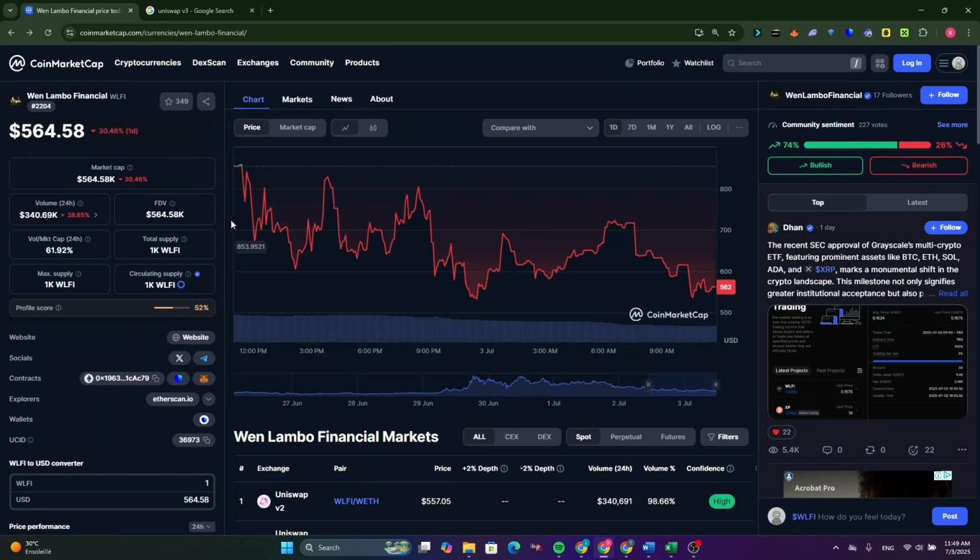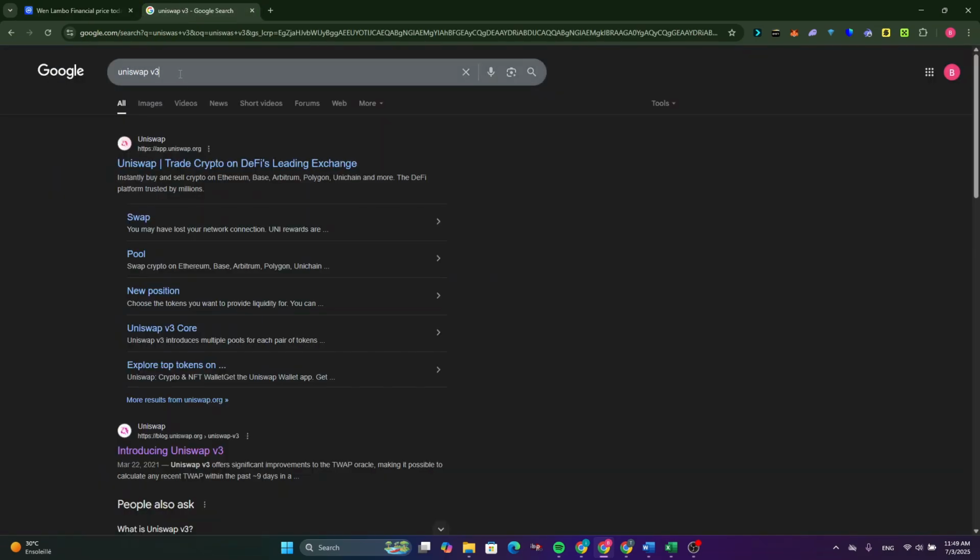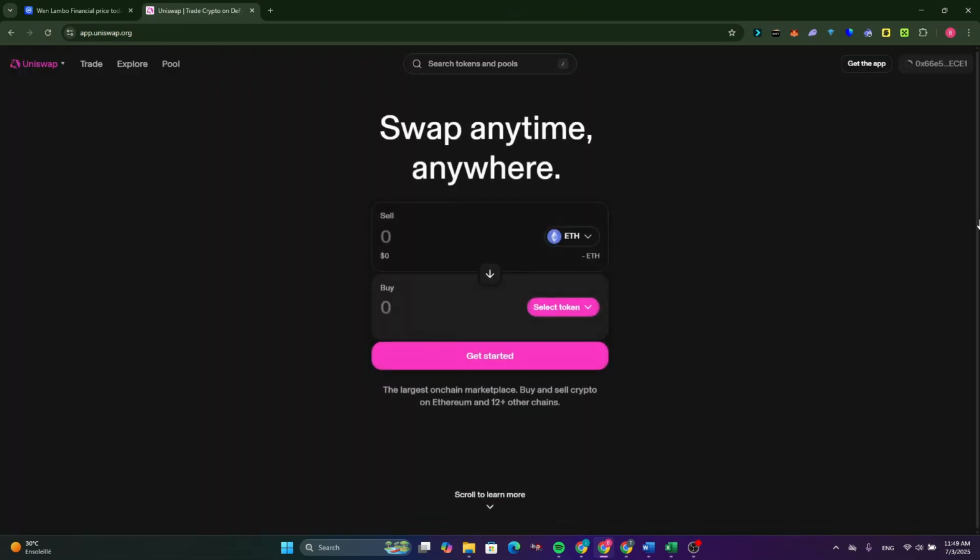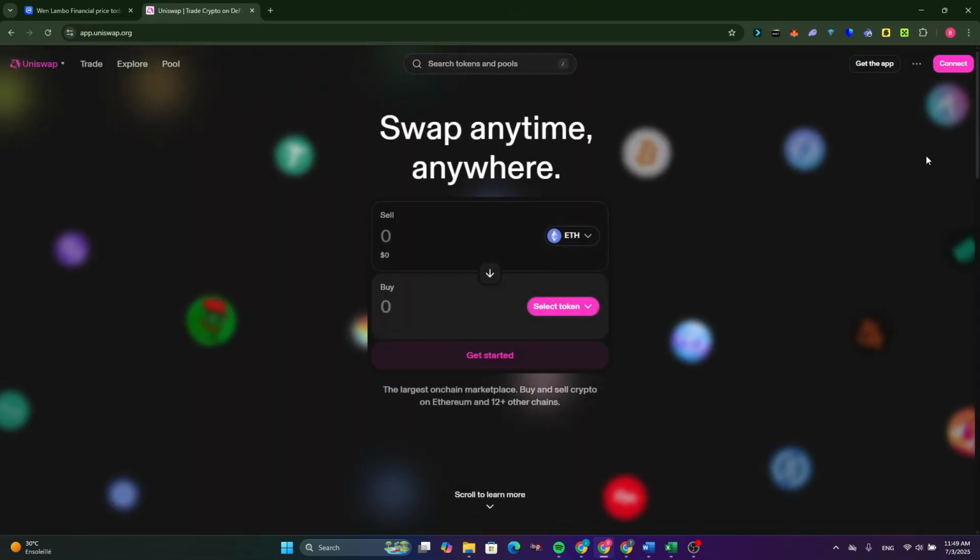So to be able to buy this token, what you need to do is just open a new window and type Uniswap version 3, as you can see, and now access the official website of Uniswap. Wait a few seconds for this page to load. Now, first of all, just connect your wallet.